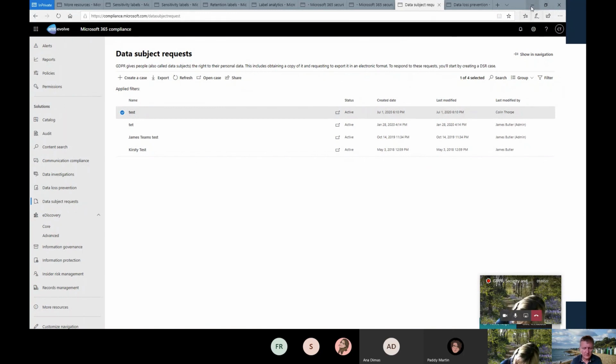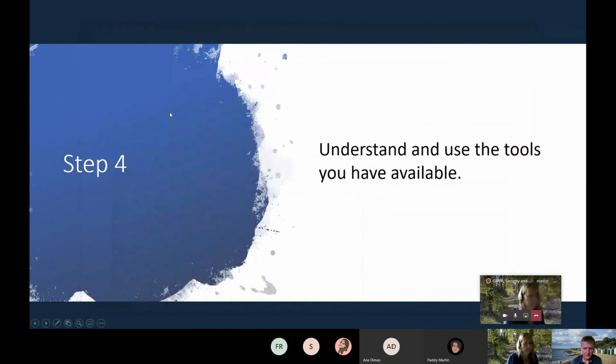So another really good tool. And again, this all happens because you've stored your data on the Microsoft cloud, and you've then got all of these tools available. So just going back to the presentation, understand the tools you have available.